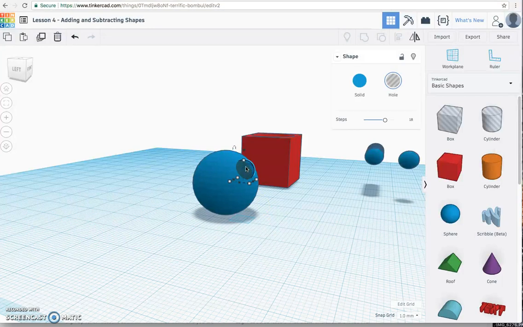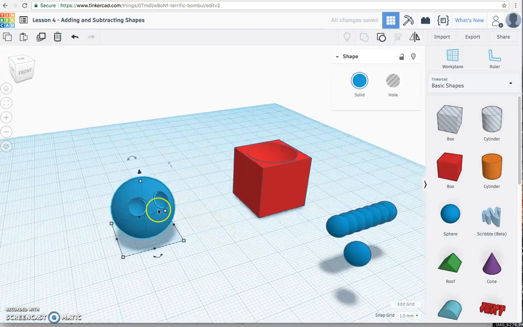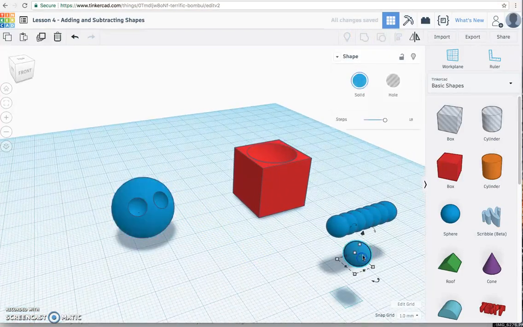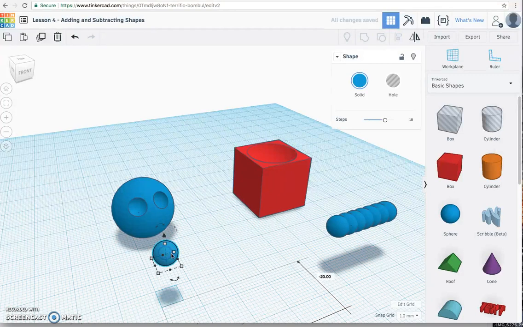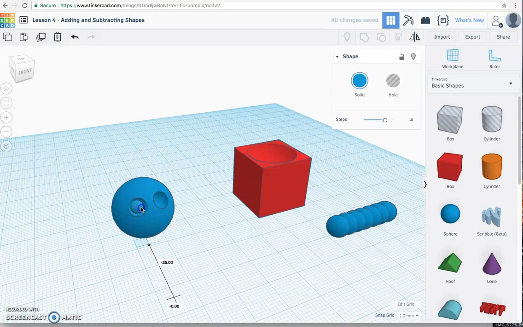Okay, so now I'm going to grab this guy here, this hole. But it's not actually a hole yet. Hold down the shift key, that means plus, and hold down the blue sphere, and then group it together. And now I have two eye socket holes, but I kind of want to mess around with this and see if I can now put in an eyeball in there.